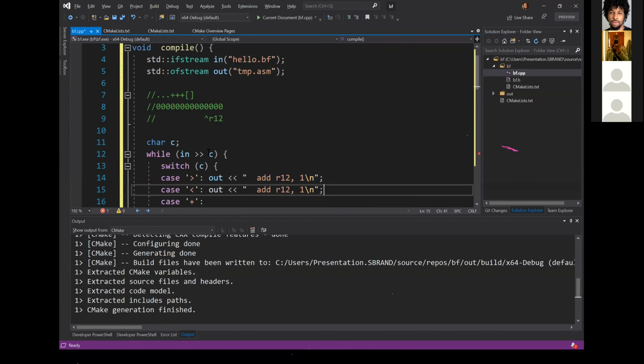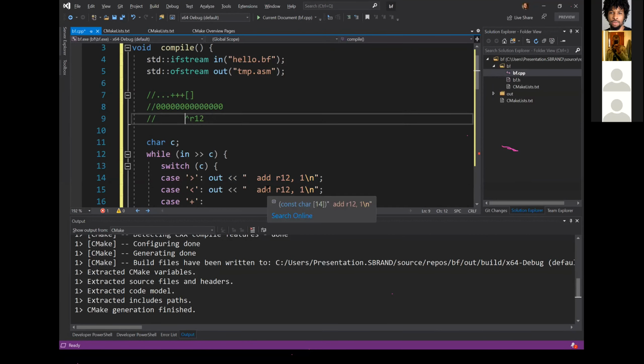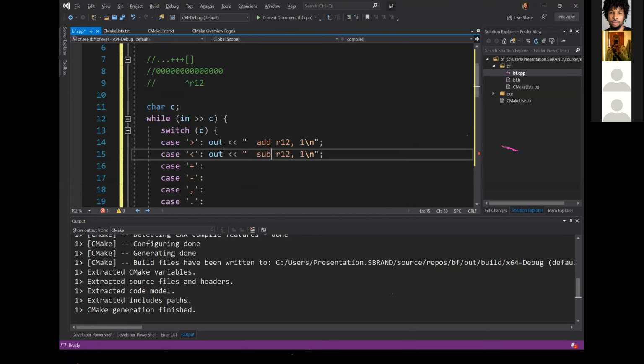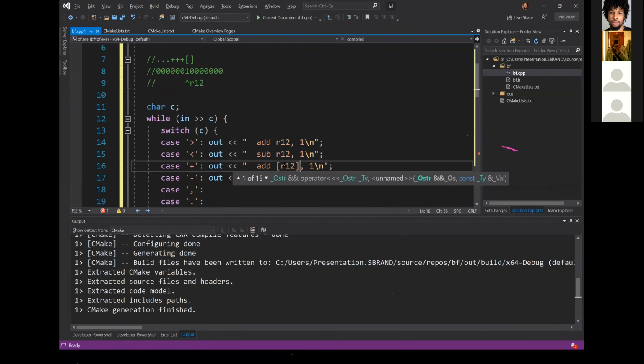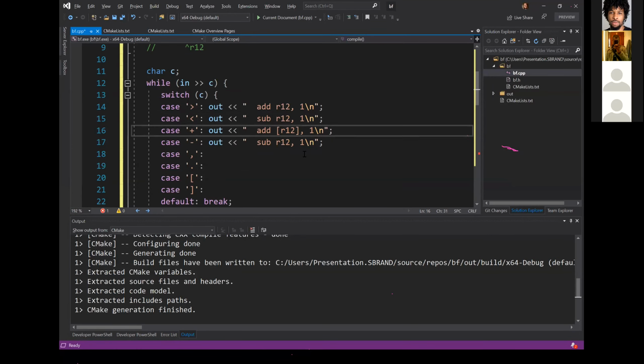Very similarly, if we want to move it to the left, instead of adding, all we do is subtract. Now, if we want to change what's at the pointer, then it's going to be very much similar, but instead of adding 1 to R12, we want to add 1 to whatever R12 is pointing at. We do that by adding some square brackets around R12. We also need to tell the assembler that we want to treat this as a single byte instead of 2 bytes or 3 bytes or whatever. And now this is our first 4 instructions all done.